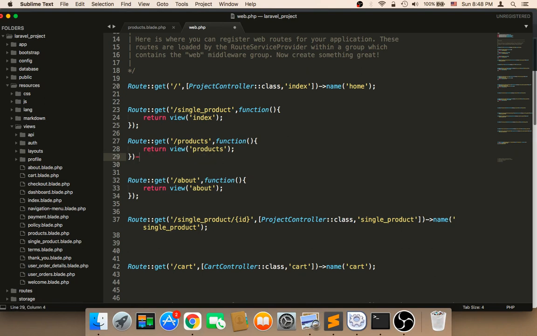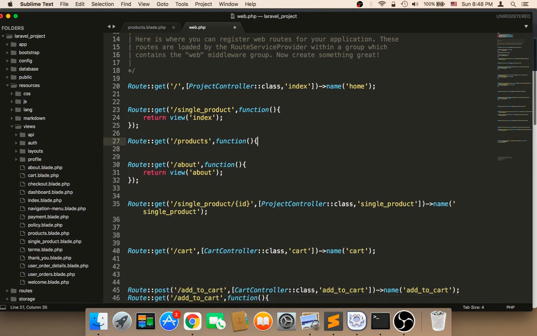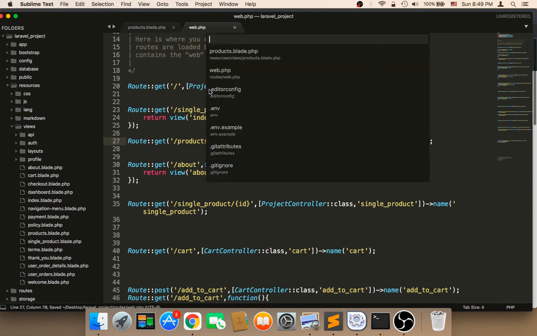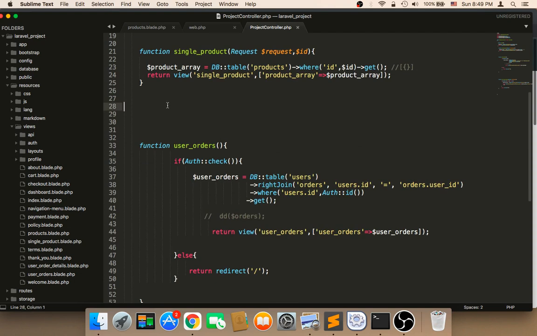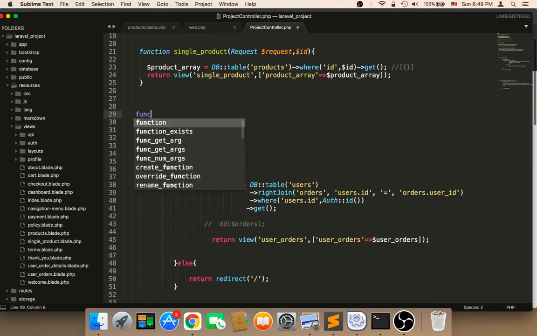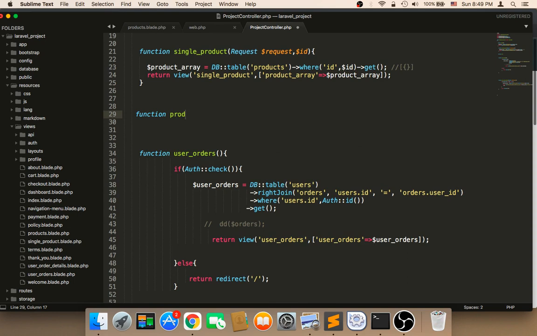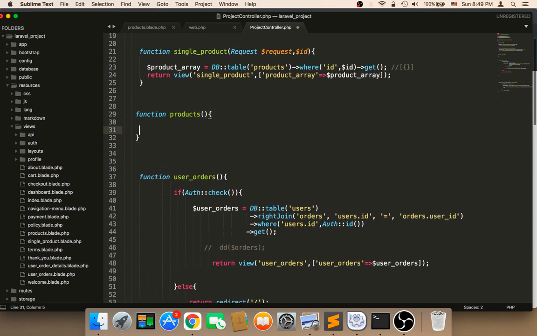So what I'm going to do is remove all of this, and then I'm going to say the project controller class, and then the function is products, and then the name is products. Now in the project controller, I'm going to create a function called products, and this function is going to return all of the products.